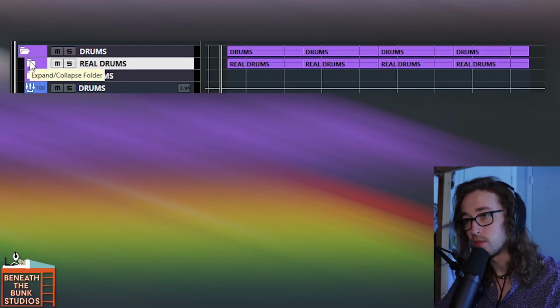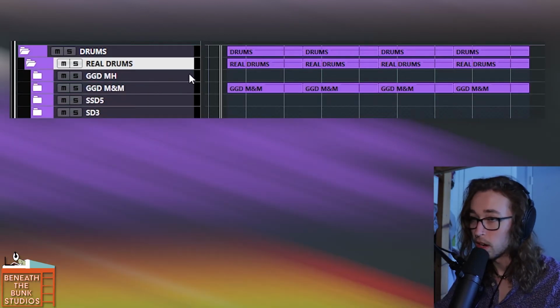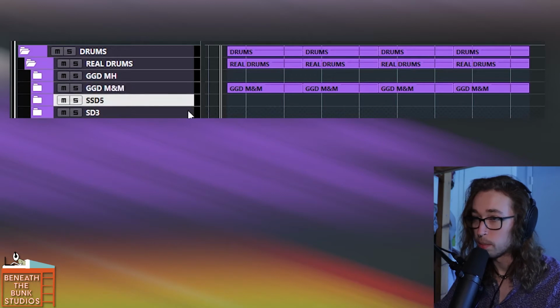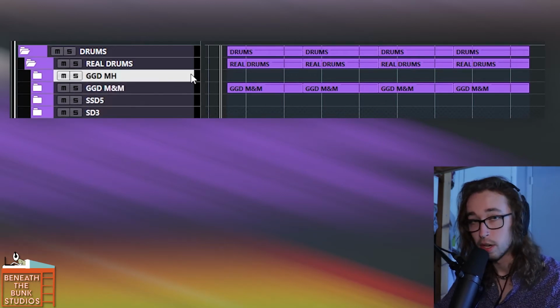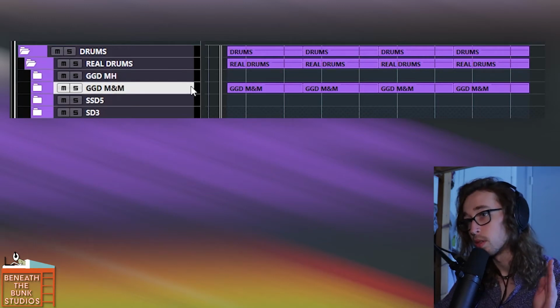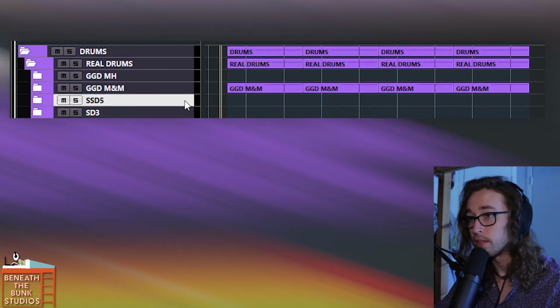And what my real drums folder is, it's a selection of 4 different drum samplers that have acoustic drum samples that I like to use. So first we have Get Good Drums, the Matt Halpern pack. We have Get Good Drums, the Modern and Massive pack. We have Steven Slate Drums 5, and we have Superior Drummer 3.